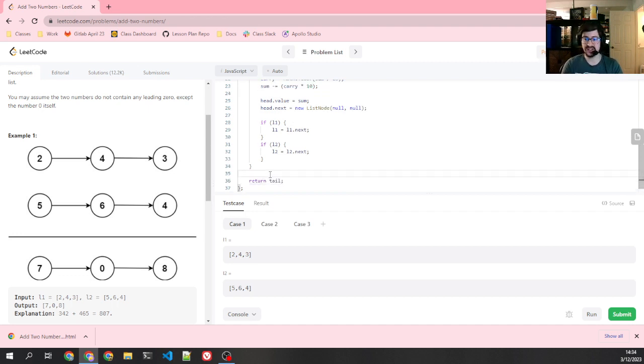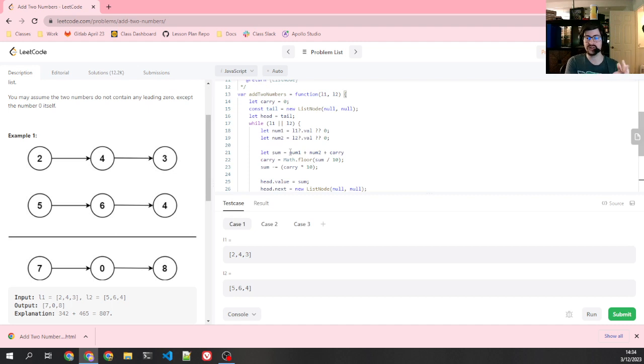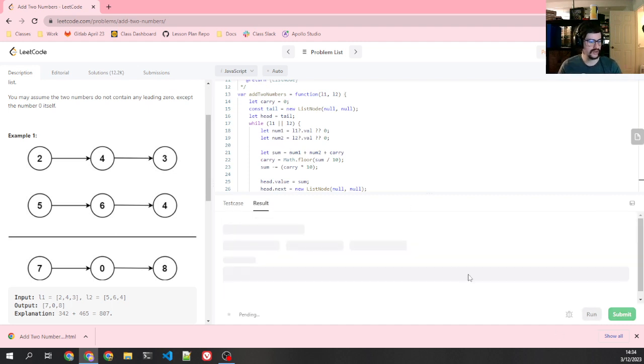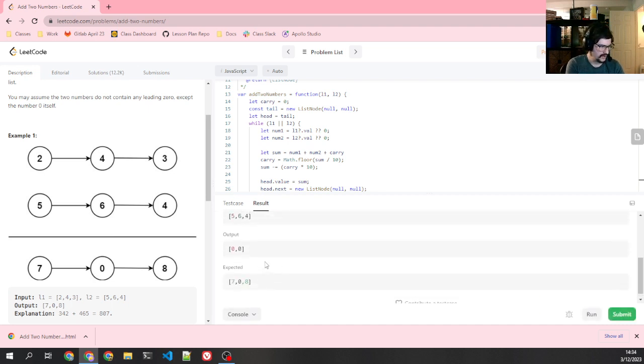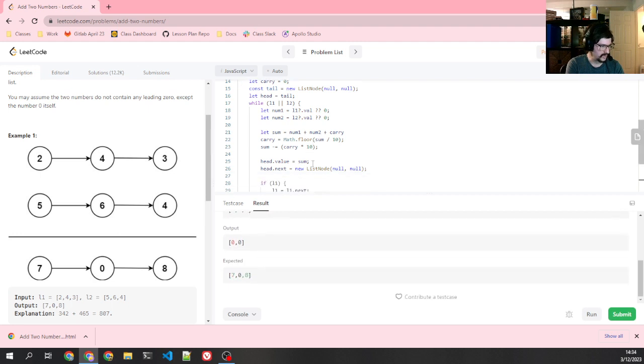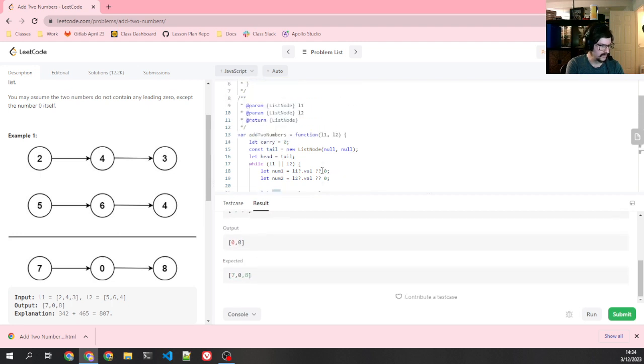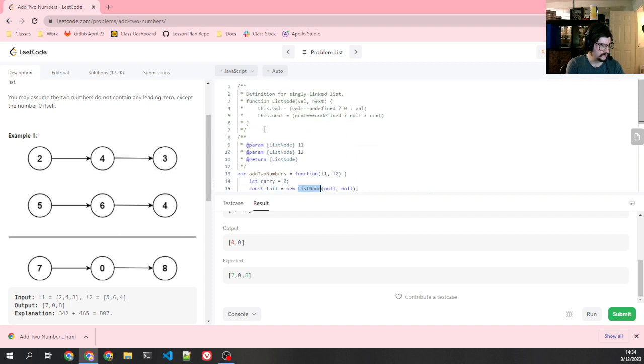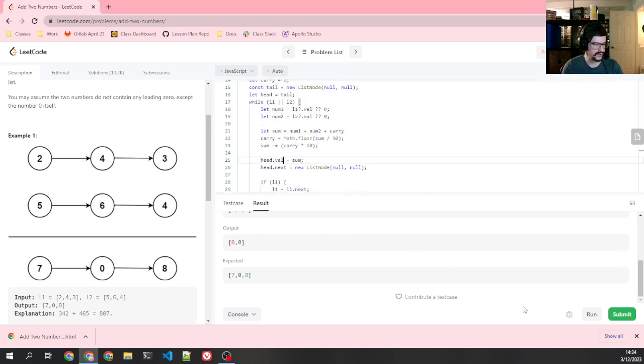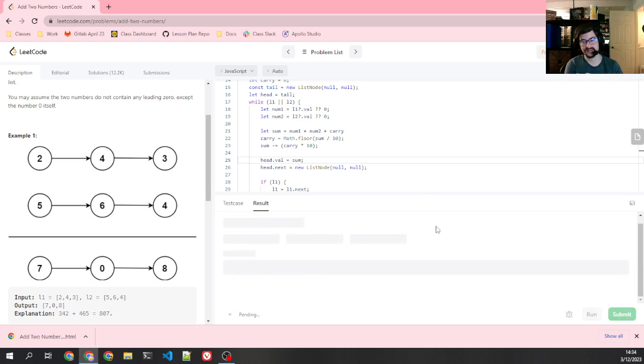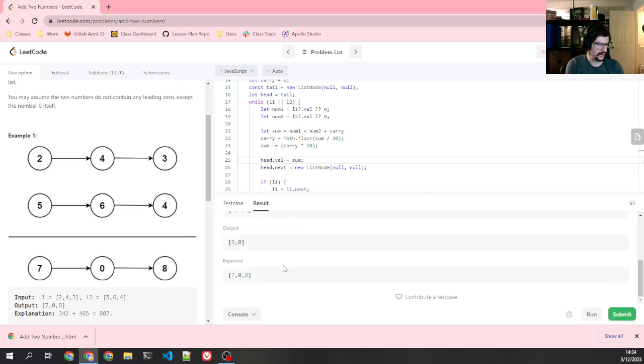The reason we return the tail is because that's the starting point of the list, and we need to run through it. So if we run this, I'm pretty sure this is not going to do what they want, and I'll show you why. Oops. Oh, this output is completely wrong. Head.value equals sum. Oh, it's val, that's why, not value. So it just wasn't setting it at all. That's exciting. Let's try that. Okay. Output 8-0. Not really what we wanted.